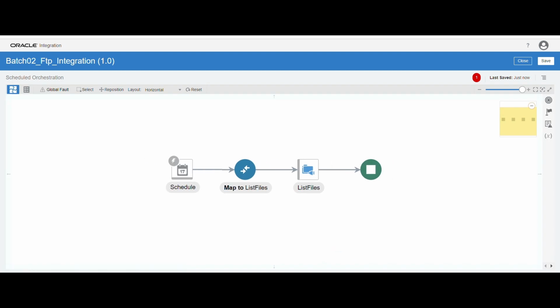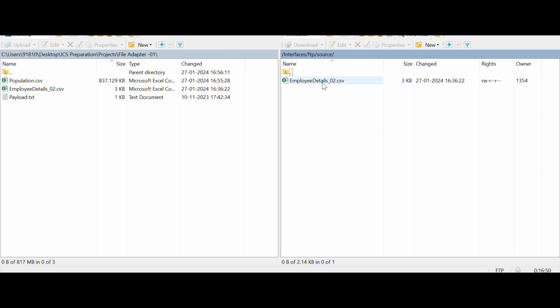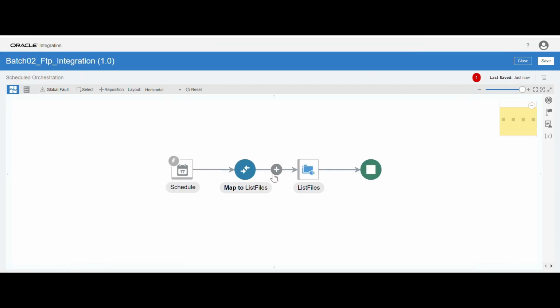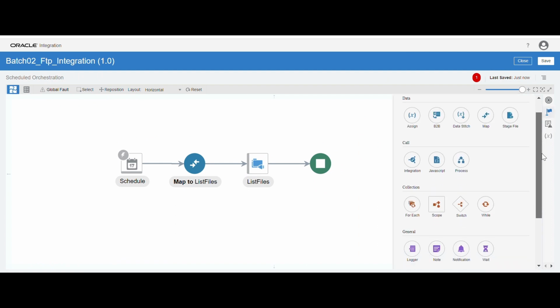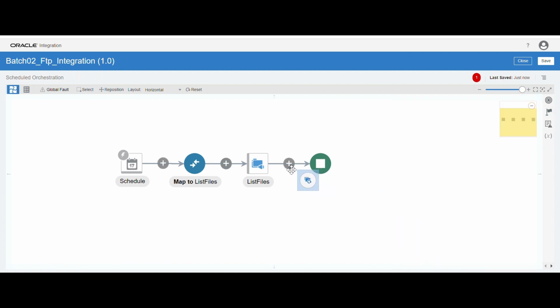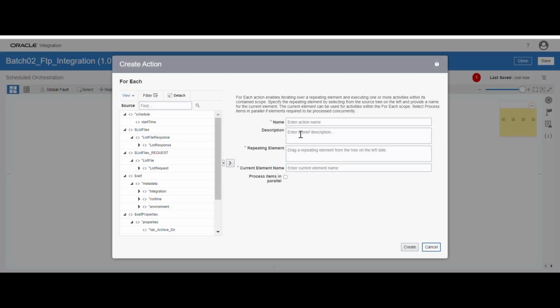Now, in case your FTP location contains multiple files, we need to iterate each and every file, so we need to use the for each loop. In the for each loop, we are going to read each and every file, one per iteration. So I'm going to click on the action and select the for each. Within the for each loop, we can read the file. First we have to list the file. So you can give the for each loop.